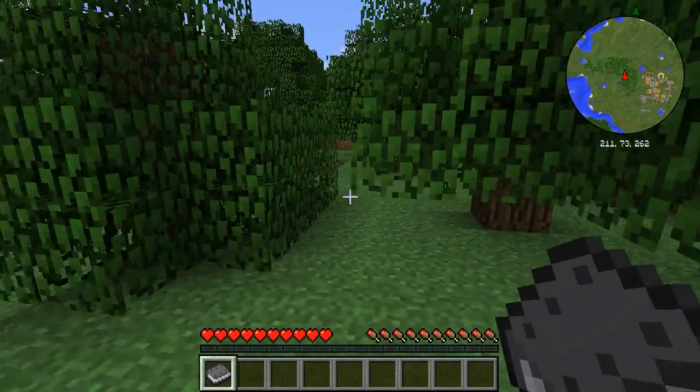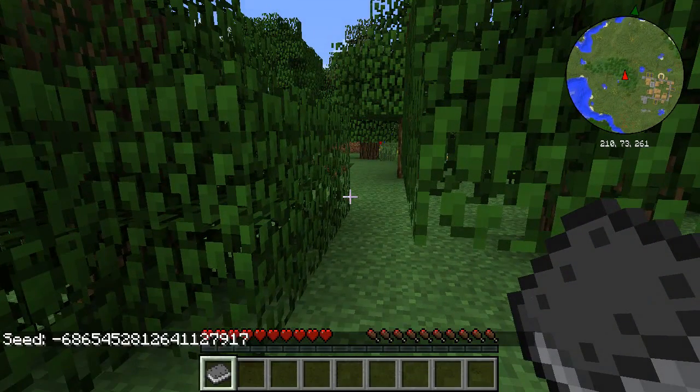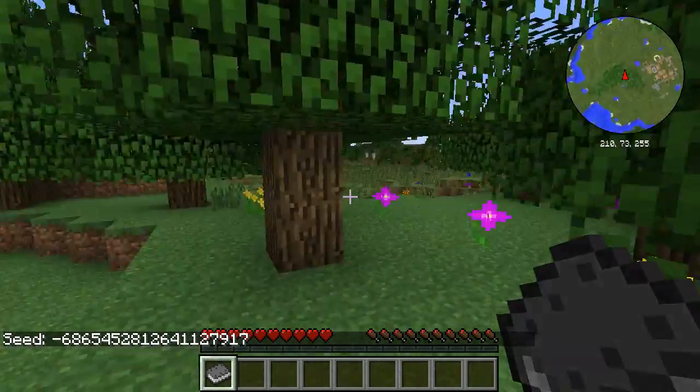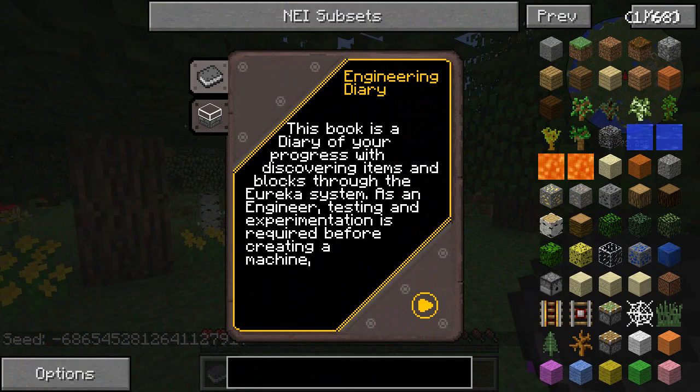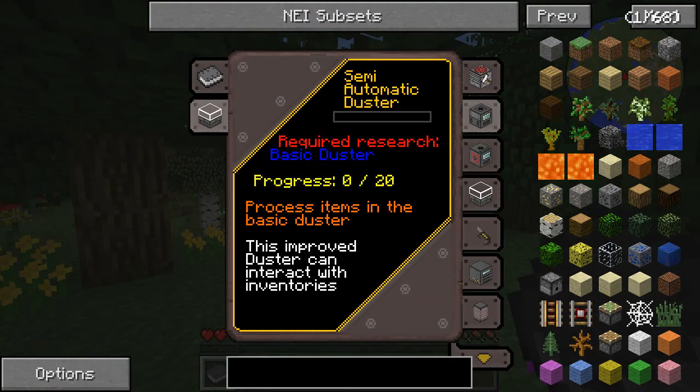Okay guys, here I am. I have generated a bit of the world in. So here is the seed. I'll leave it up for a few seconds. Obviously I have additional Buildcraft objects in. So here is the Eureka diary. This has changed a bit since last time I was here.